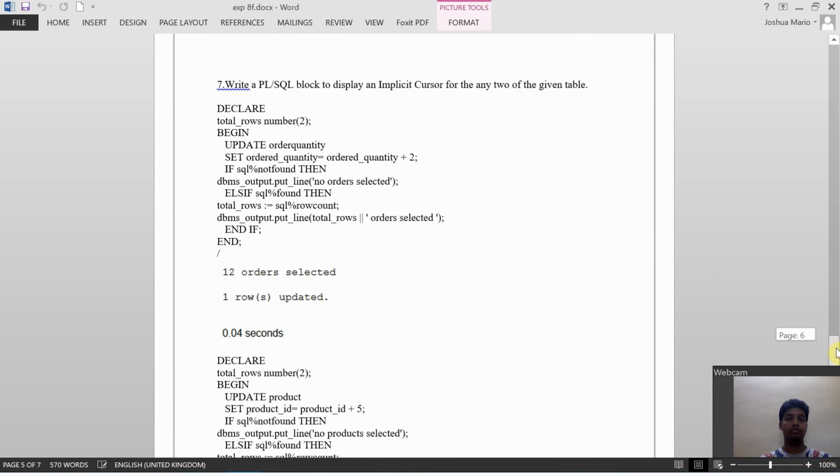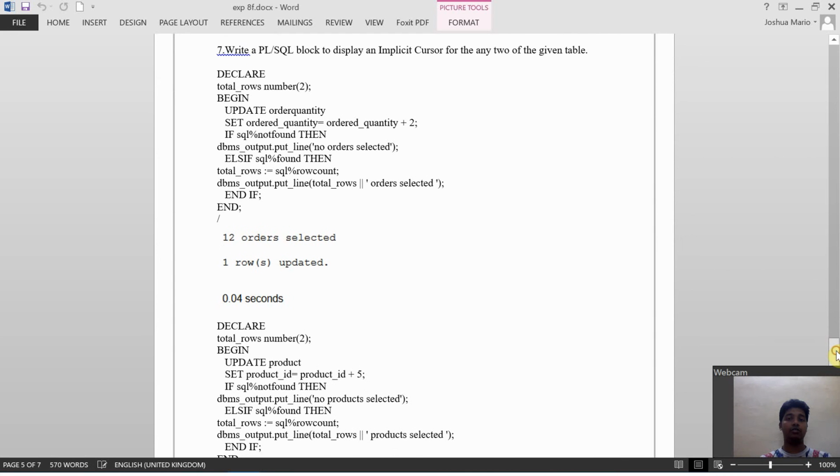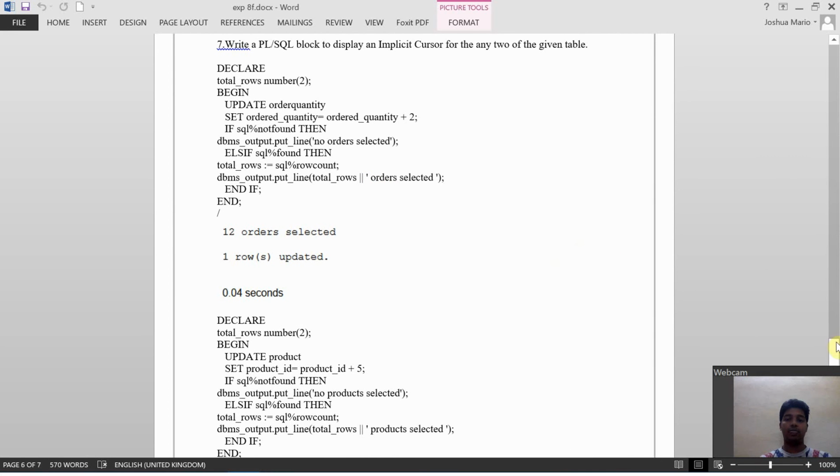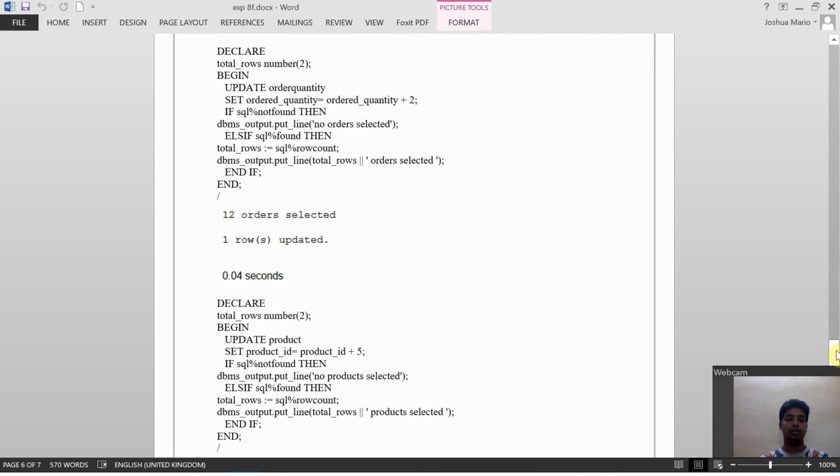The seventh question: displaying an implicit cursor for any of the two given tables. Here I've done it for the order quantity table and the product table. First of all, we declare total rows as a number, of length 2. We begin with an update on the table order quantity and set the order quantity as order quantity plus 2. If it's not found, then we display 'no order selected'. Else, if data is found, then total rows will be the row count. This is the command to find the row count. We display it as total rows as the order selected and end if.